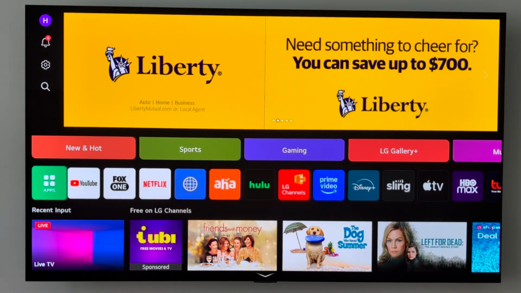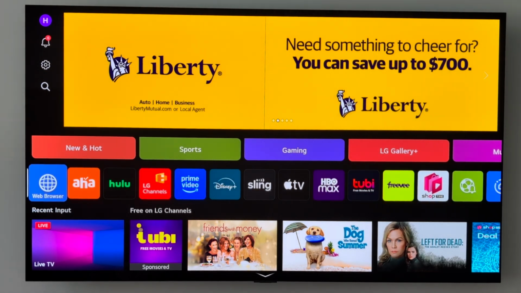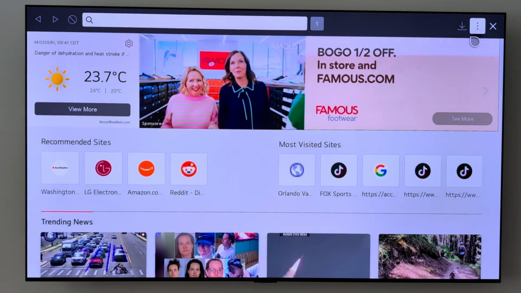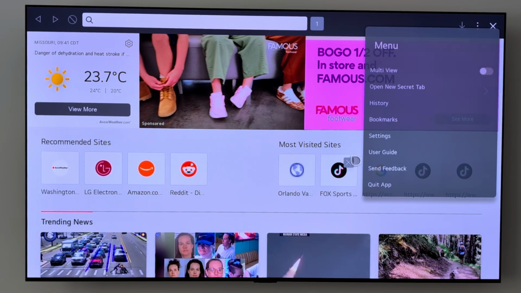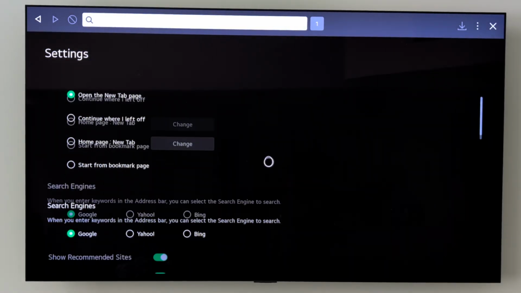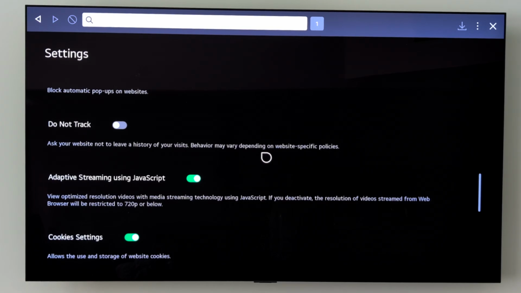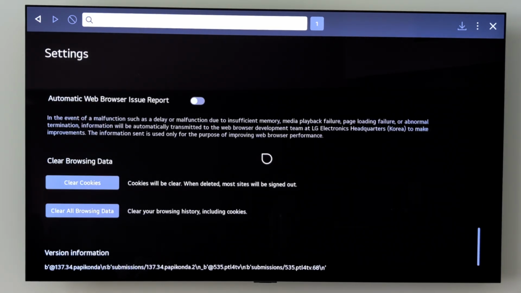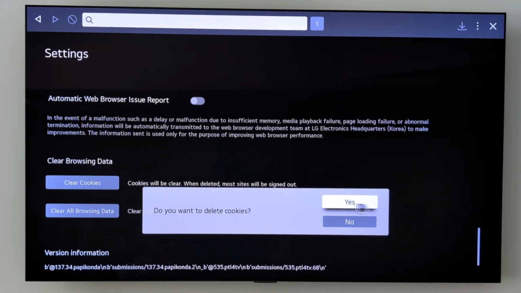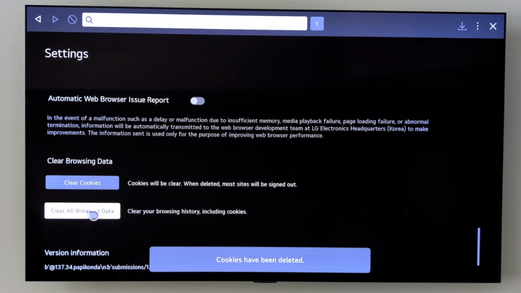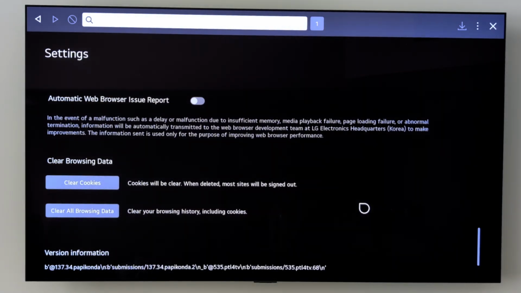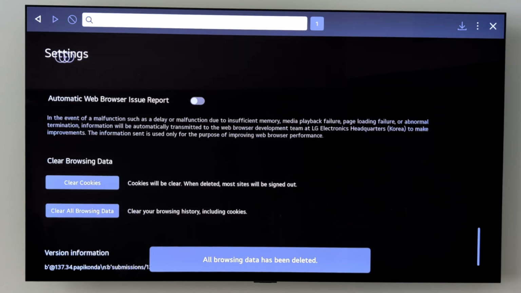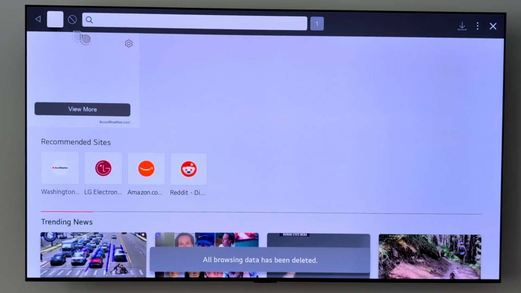To clear your cookies and cache, open your browser and click on the three dots in the top right corner. Go to Settings. Scroll down until you find Clear Browsing Data and clear your cookies and browsing history. This should clear all your cached data.